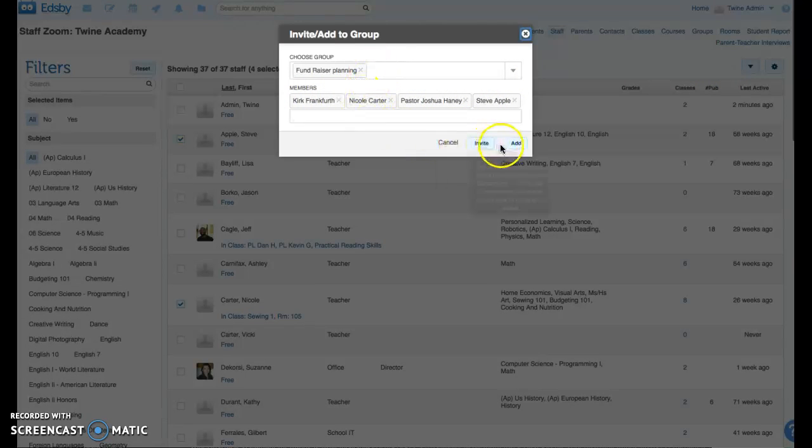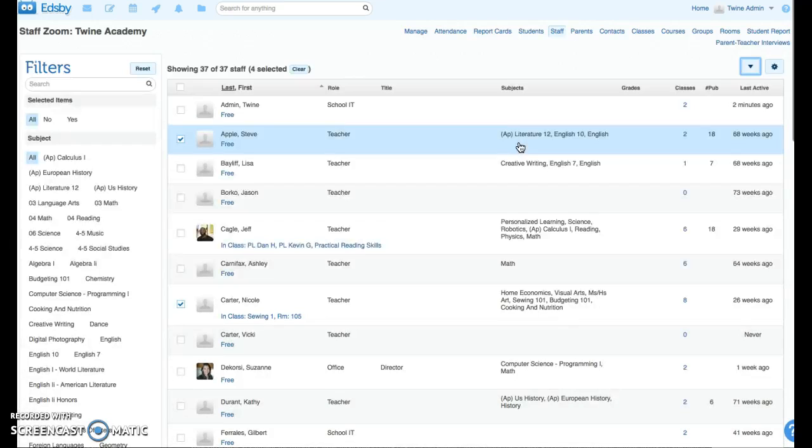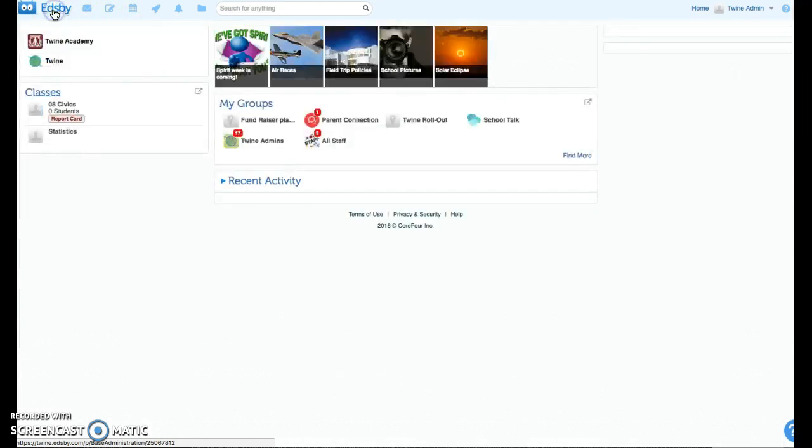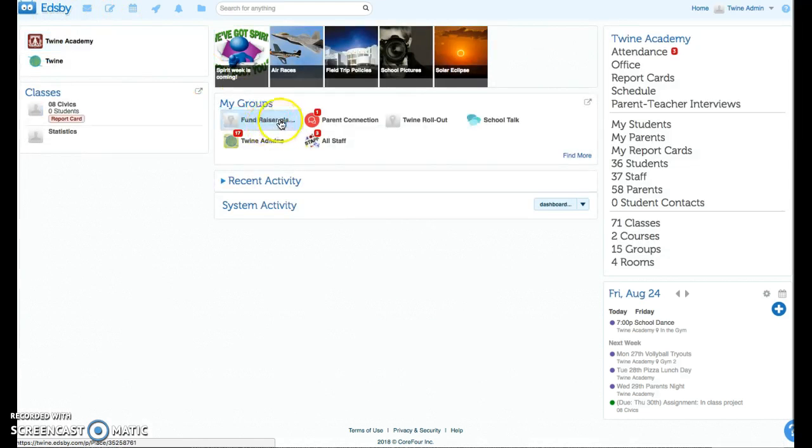There are two buttons to pay attention to. Invite will invite them to the group but not automatically put them in the group, so they will have to accept your invitation. Adding will add them immediately to the group. So I'm going to add these users, and now all those users will see the fundraiser planning group in their My Group section in Edsby.